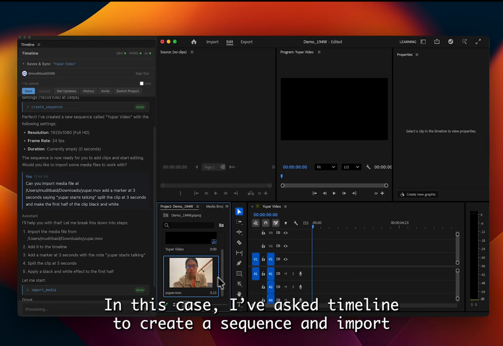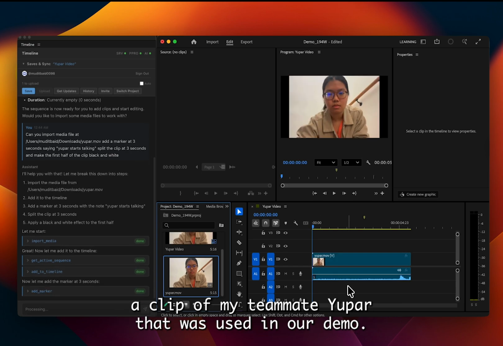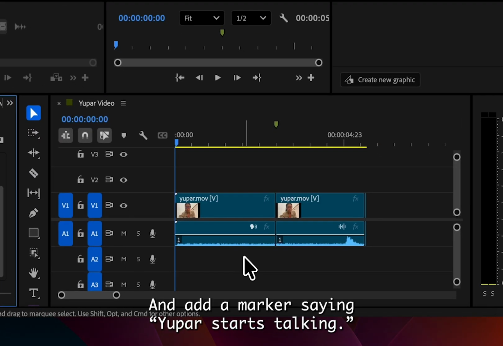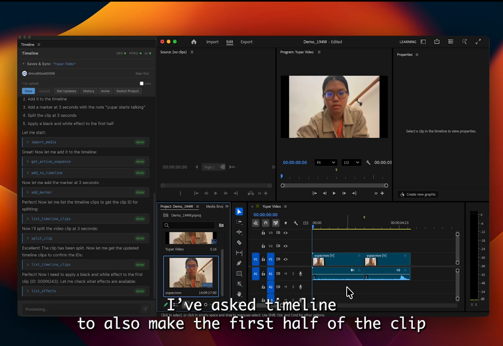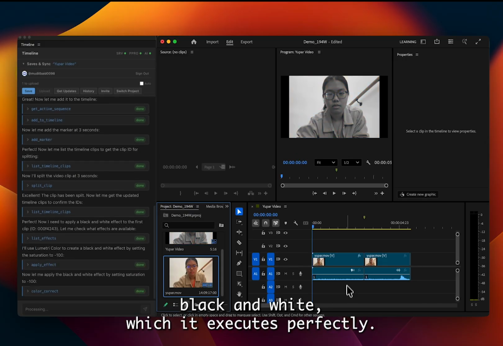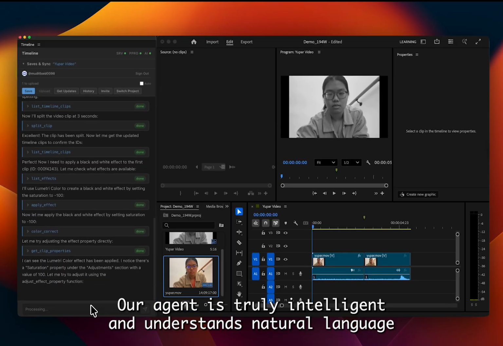In this case, I've asked Timeline to create a sequence and import a clip of my teammate Upar that was used in our demo. Split it at 3 seconds and add a marker saying Upar starts talking. And ask Timeline to also make the first half of the clip black and white, which it executes perfectly. Our agent is truly intelligent and understands natural language.